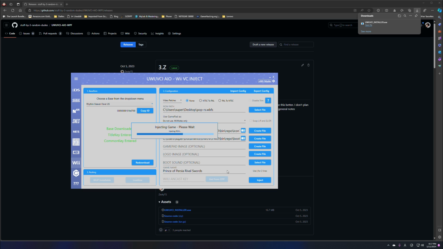Now, we're on the last step, packing. If you are confused between wanting to select Loadiine or WUP installable, it's easy. Default to WUP installable because Loadiine is something very specific, so you will know if and when you ever want it. Anyway, we'll click WUP installable and we'll see it finish almost instantly.